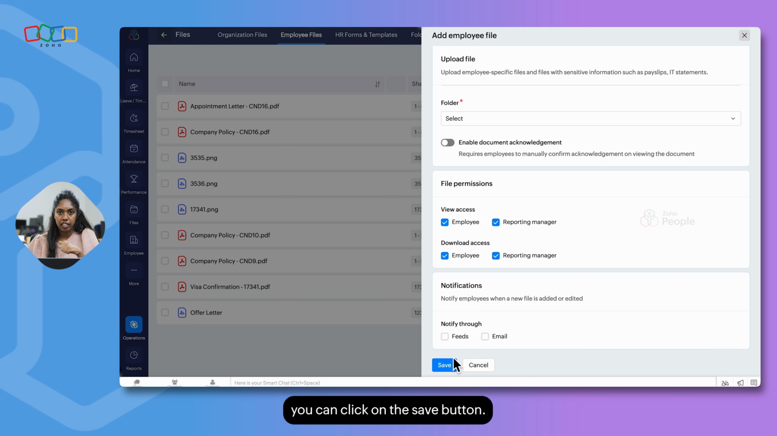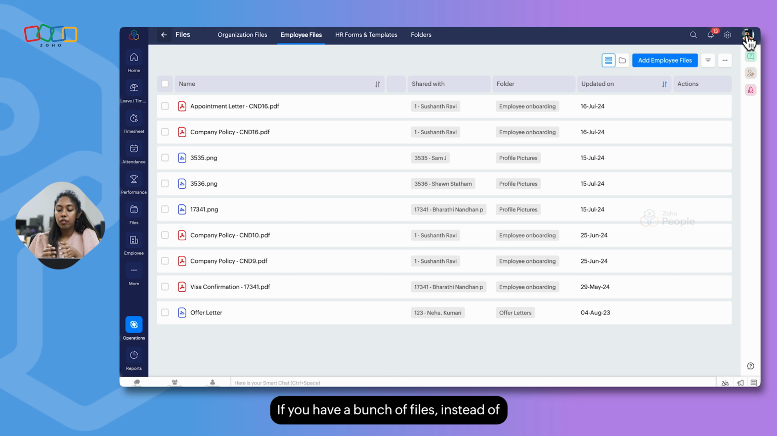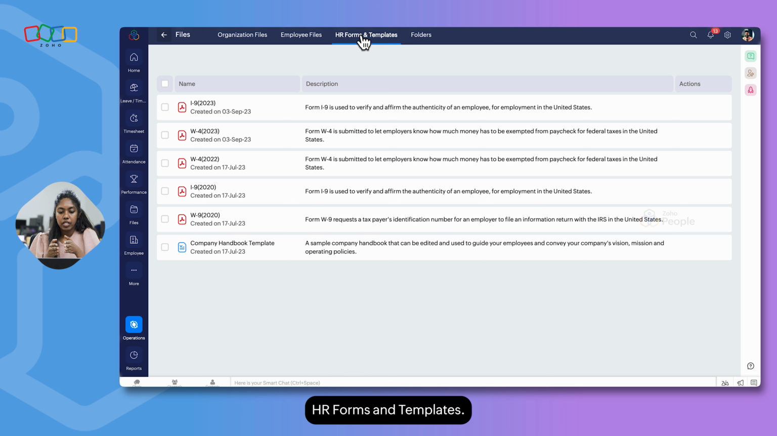So this is one method of adding an employee file into the system. If you have a bunch of files, instead of using this option, you can also import the files. Click on these three dotted lines where you have this import button. So this is about the employee file section in Zoho People. We have one more option here, which is called HR forms and templates. We have provided some predefined templates related to your organization. You can directly transfer these predefined templates into the organization file section.